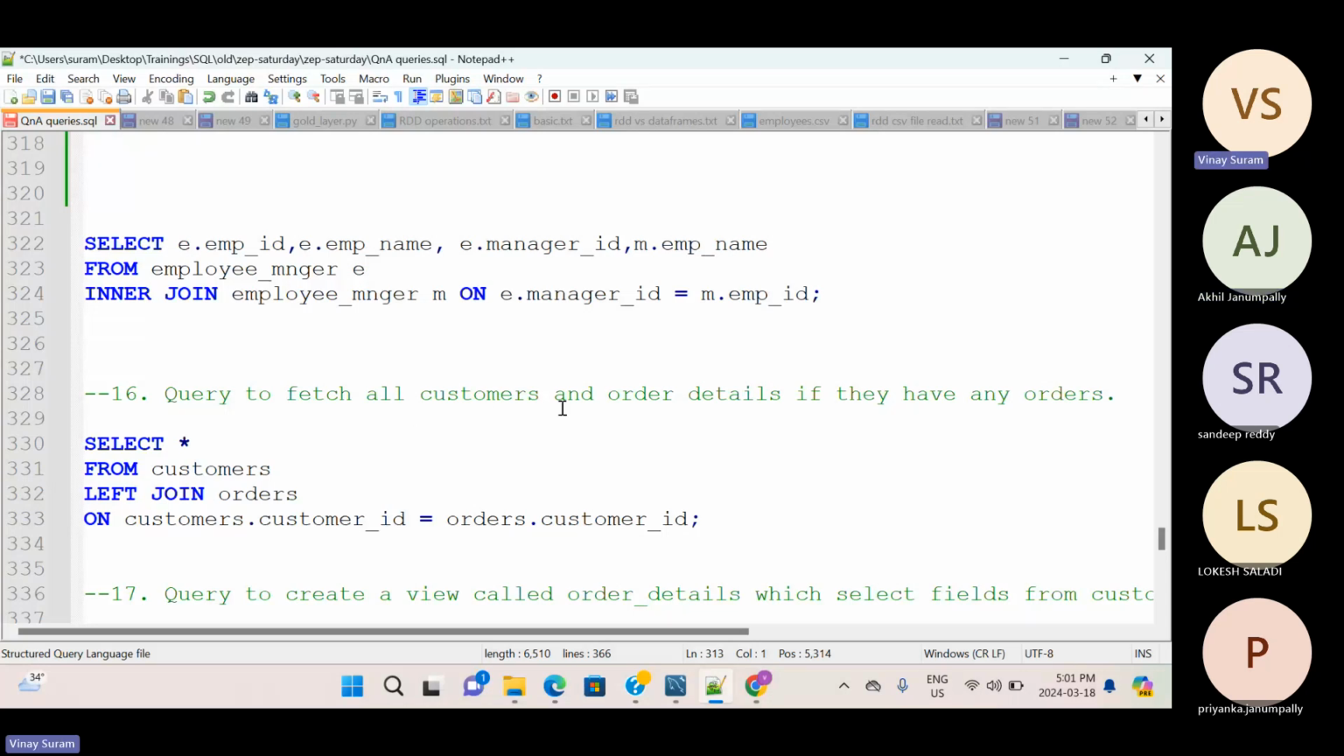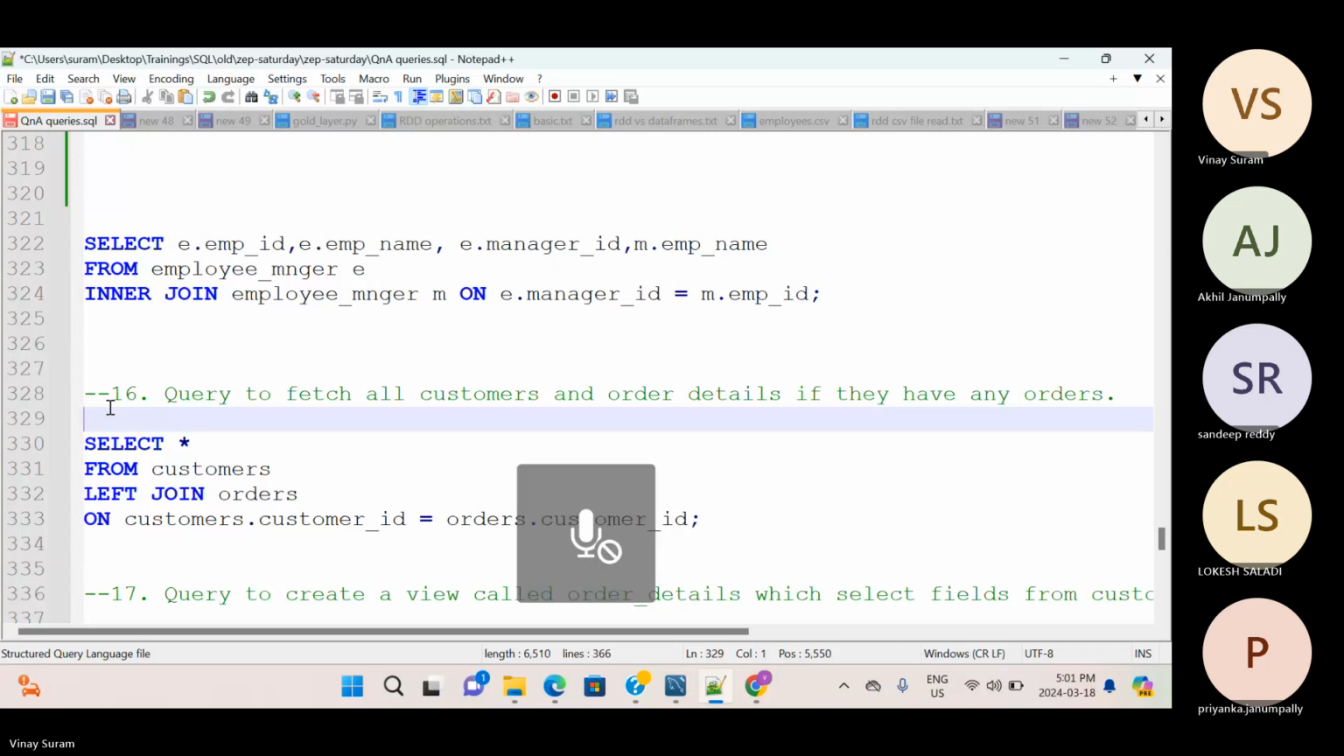Okay, query to fetch all customers and order results if they have any orders. So we have customers table and orders table. So what we are doing here? Select star from customers left join orders on customers dot customer ID equals orders dot order ID. So try to understand this. One minute.